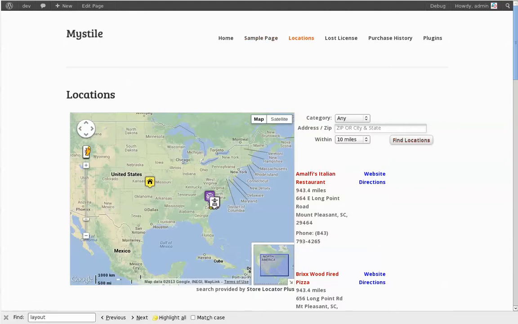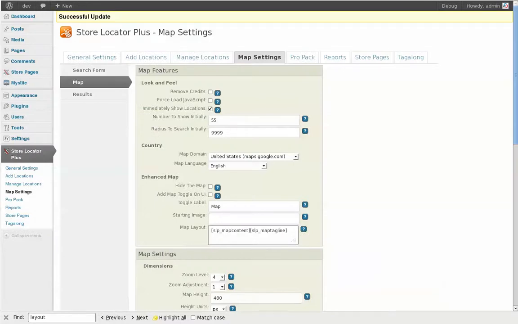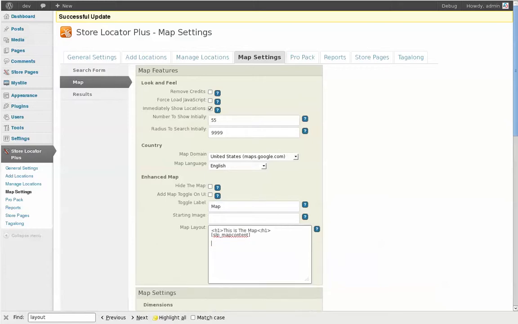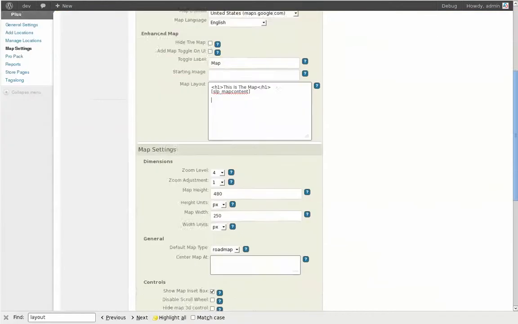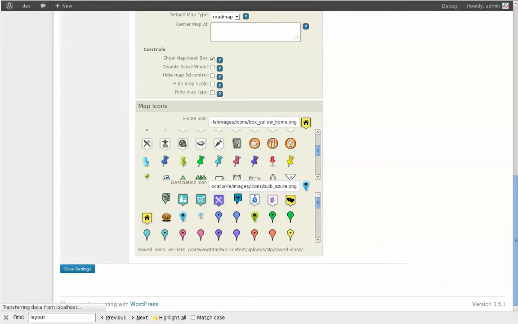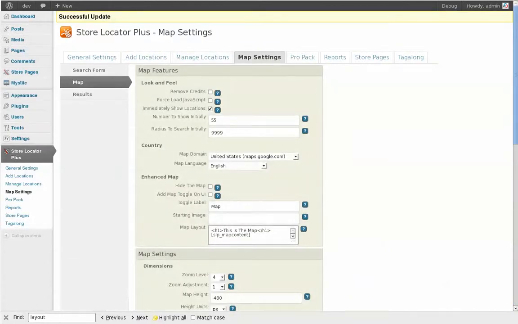So what I can do now with enhanced map turned on is I can go in and change this, and I can do stuff like put in HTML code here saying things like this is the map, an H1 tag, and I want to get rid of the Store Locator Plus. You can still do that with the checkbox under general settings, but here I just deleted out the tagline completely from the enhanced map add-on, and I'm going to save that. You can still obviously turn things like that on and off just with remove credits, for example, but now with enhanced map you can also delete it that way. They basically do the same thing. So there we go. So that's my saved setting.